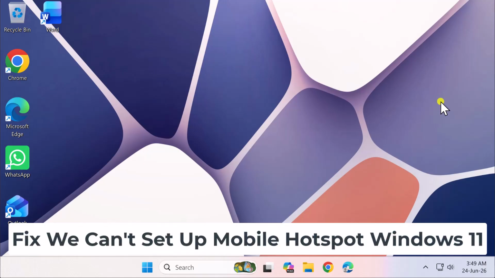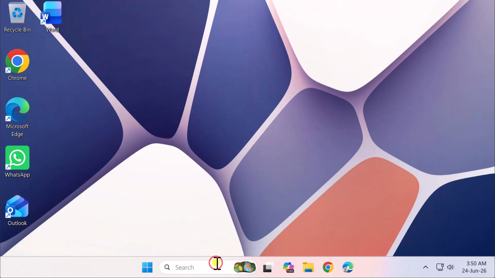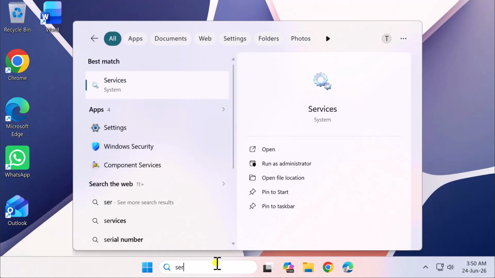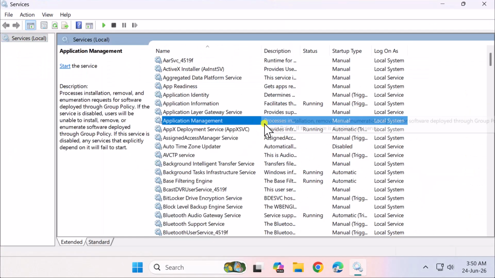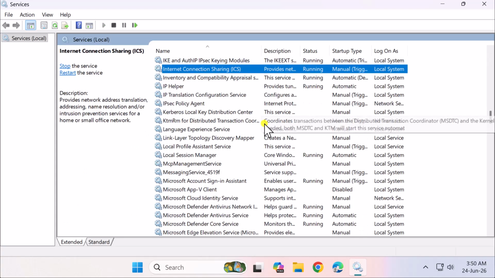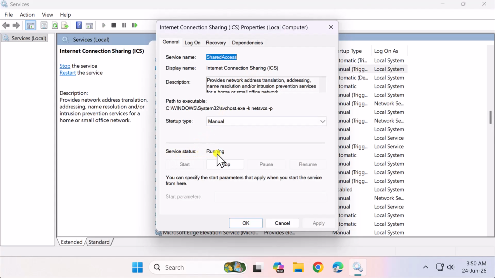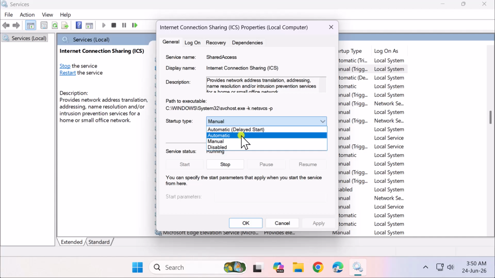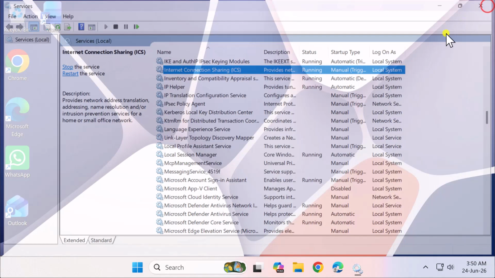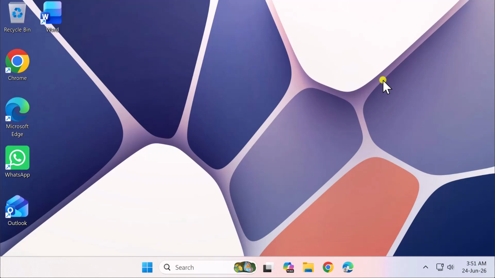To fix "we can't set up mobile hotspot" in Windows 11, click in search, type services, select run as administrator. Here you need to find Internet Connection Sharing. Double click on it. If the service status says stopped, then click on start and change the startup type to manual or automatic. Then click on apply and OK. Afterward, check if hotspot starts working again.